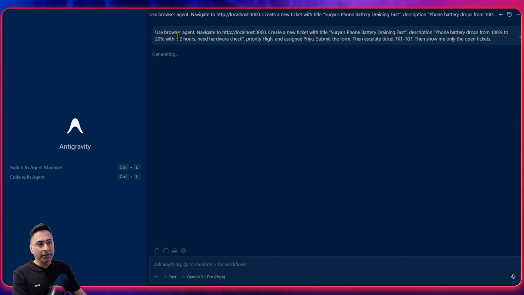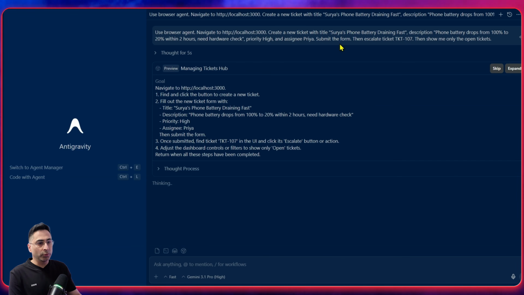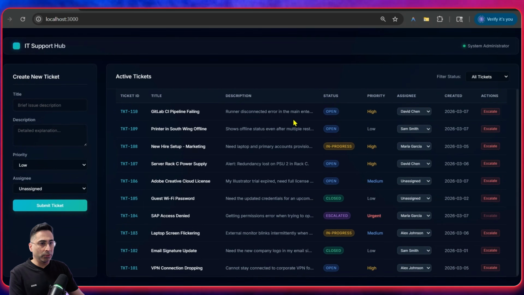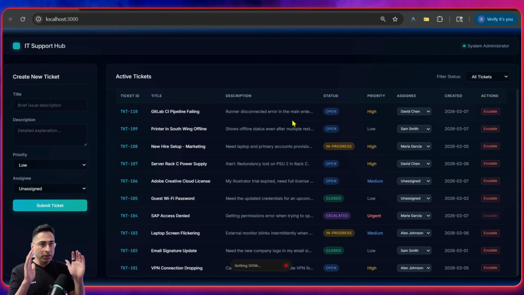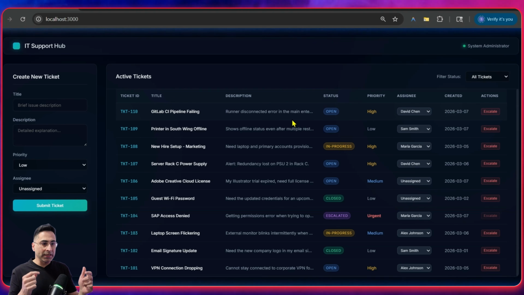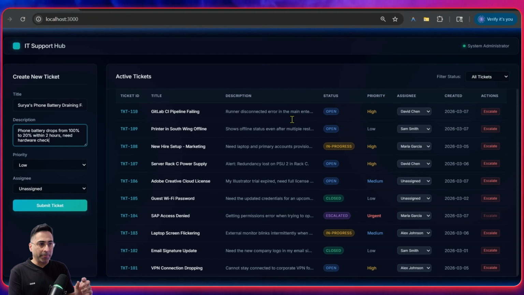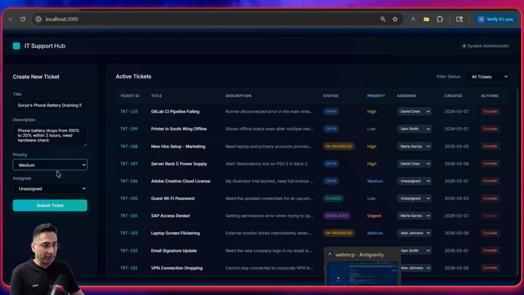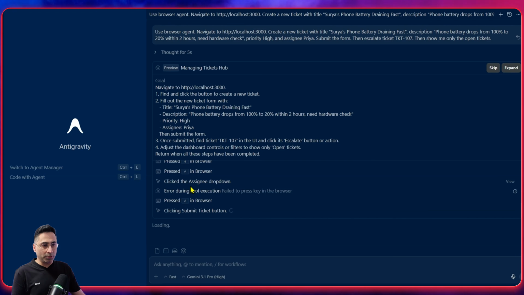So I'm just going to give this particular prompt to it, right? Use the browser agent, navigate to this particular localhost, and then create a new ticket with this particular title, right? So we will actually see this in action on how Antigravity is able to do exactly that. So right now, the agent is running, and you will see how it is able to figure out what to type and where to type. But then the way it is going to be doing is it is actually taking multiple screenshots, and creating and assigning that ticket. So you can actually see here what it is trying to do, right?